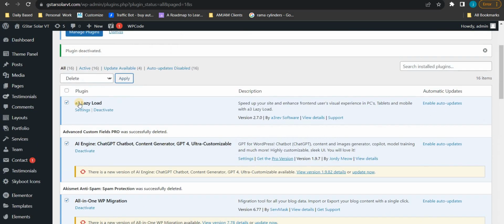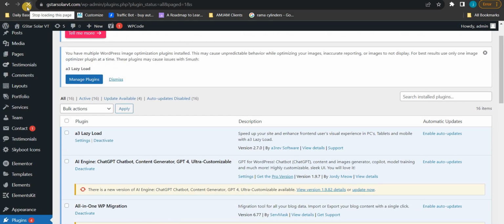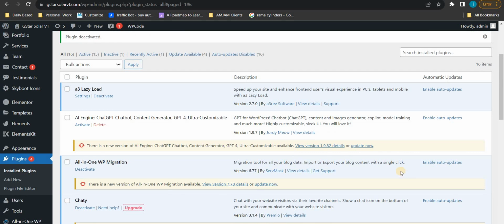As you can see, now 16 plugins are active. So what we will do is try and test whether each plugin is used or not. We are deactivating this and we will check the website. I am deactivating this plugin for reference, since it is not in use.